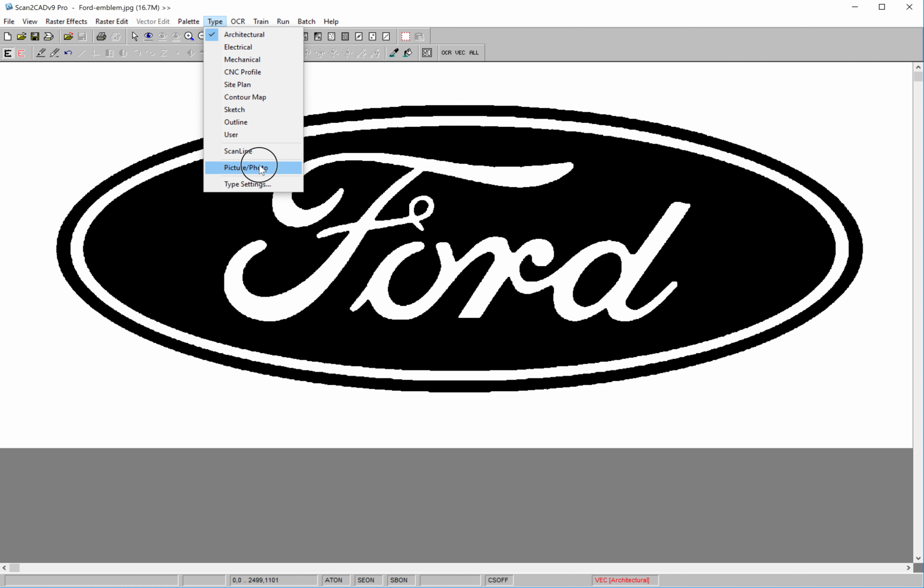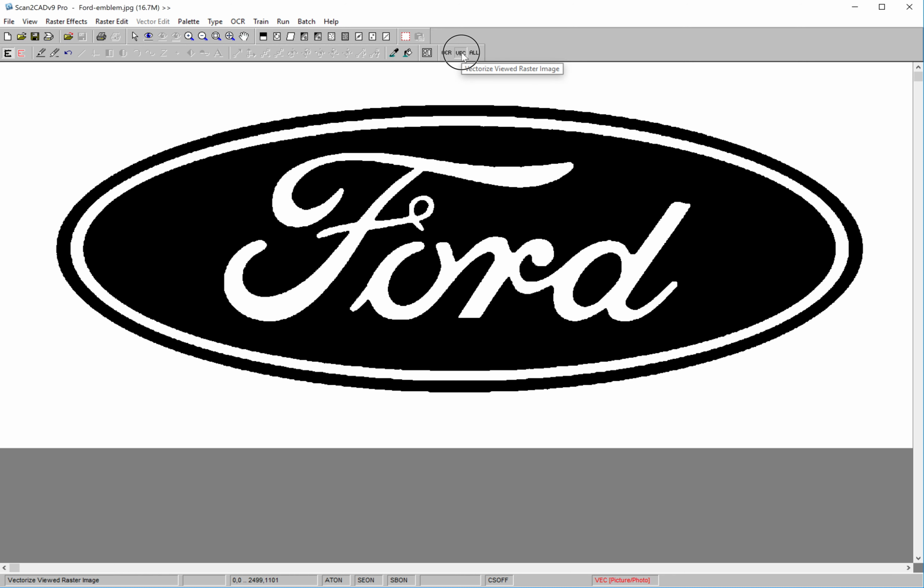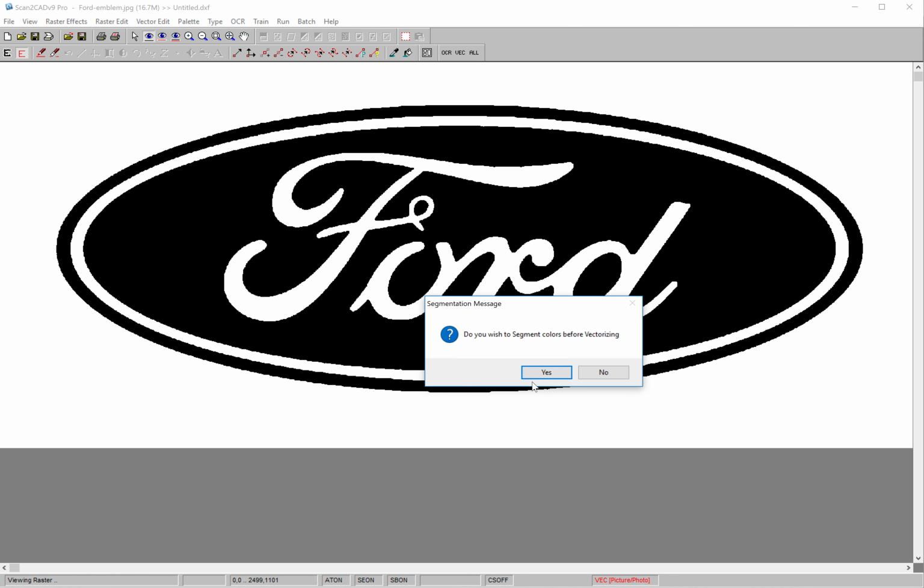We'll choose type and choose picture photo. Now picture photo in Scan2CAD V9 uses a different vectorization algorithm to our other types of presets. So when we click Vec to run a vectorization, Scan2CAD asks us first whether we want to segment the colours. Well, segmenting the colours is used to reduce the colours and clean up the image. We've already done that with the thresholding, so we're going to say no.